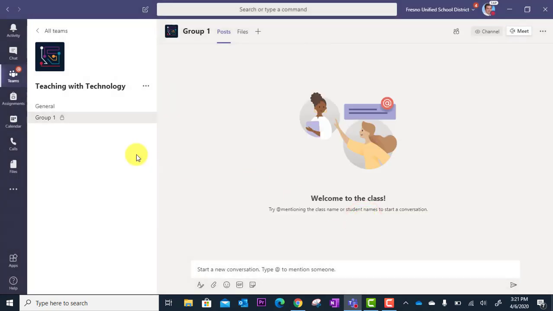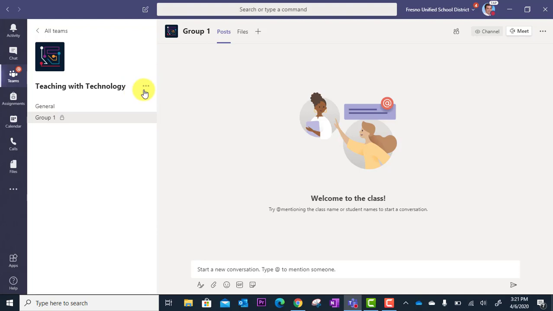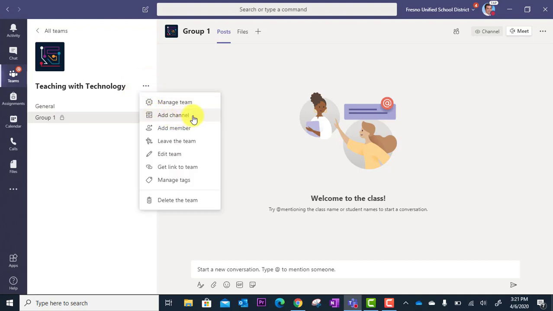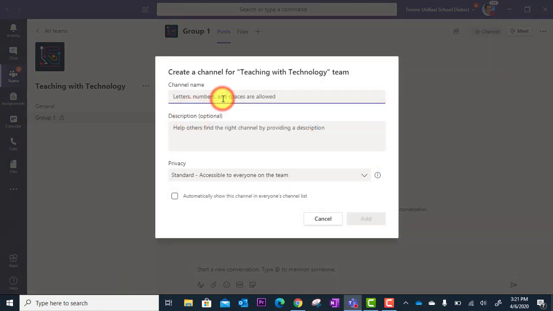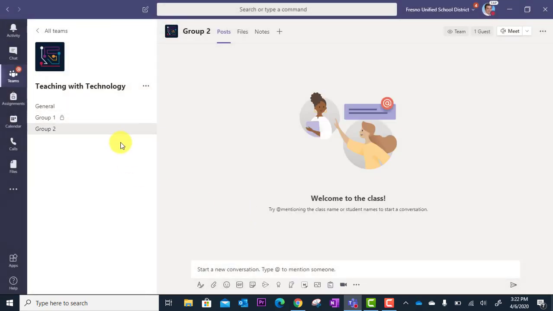All right, so you'll also see that when you create the channel, there's a padlock next to it. This means it's a private channel. But for these purposes, you really don't need to make them private. They can be open to the entire class. So I'm going to click the drop down and go to Add Channel to make the next channel for Group 2. And add. And so on. And I'll keep adding the channels until I have all of my groups set up.